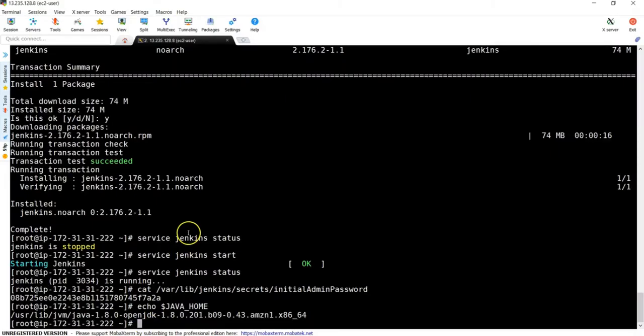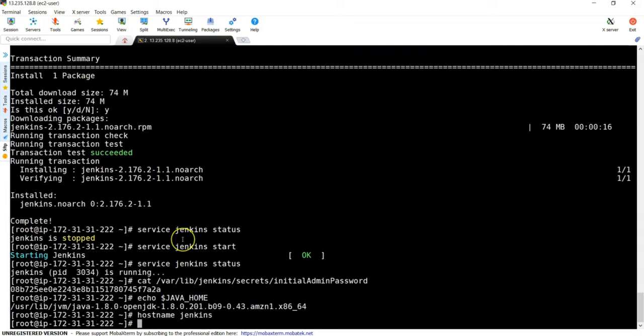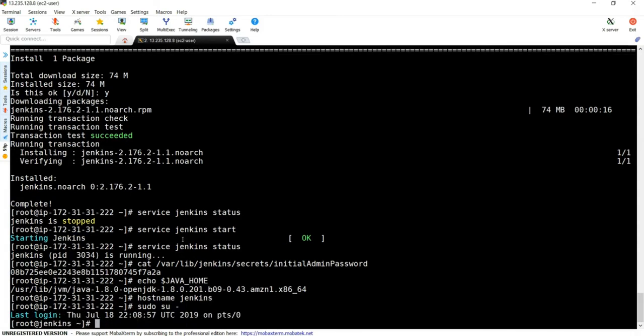For that, let's log into our Jenkins. For better naming convention, I'm changing the host name of the server to Jenkins so that it would be easy for us to identify. I have logged in again because the change is temporary. To take effect, you need to log in as root. So it is a Jenkins server.